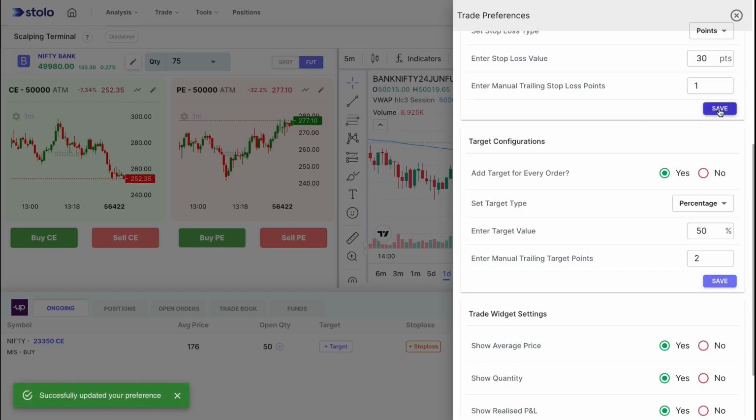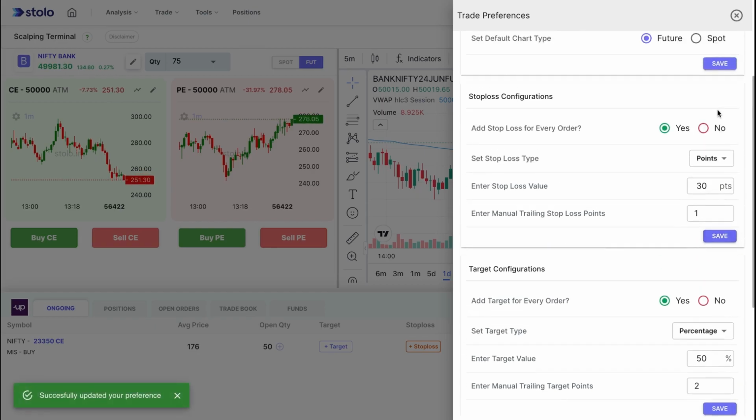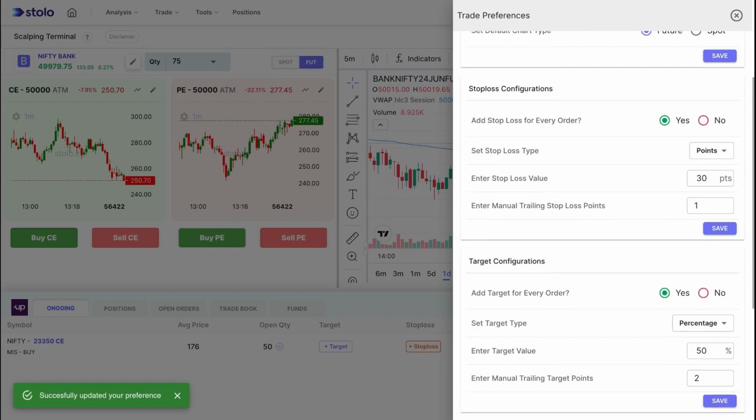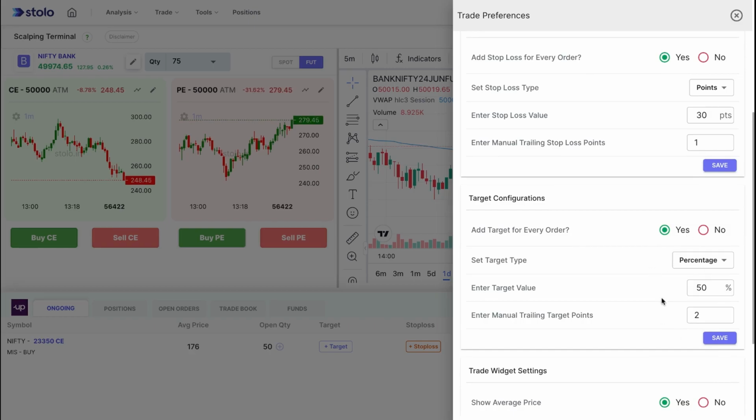So now, as I have saved both my preset stop loss and target, whenever I take an order, you can see that my stop loss would be added based on these settings and my target would be added based on these settings. Right, now we will see how it works in action.